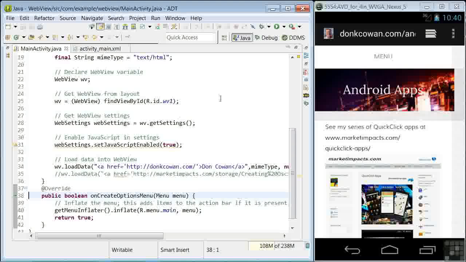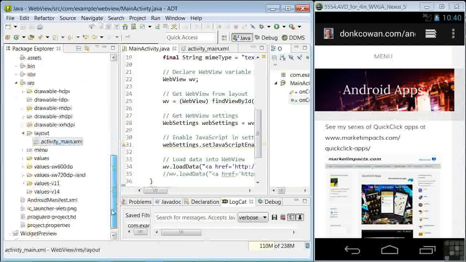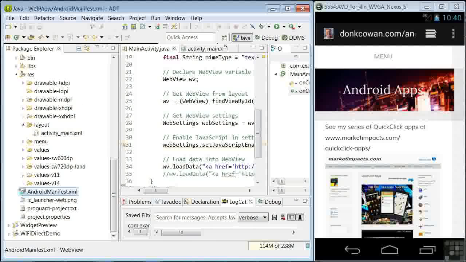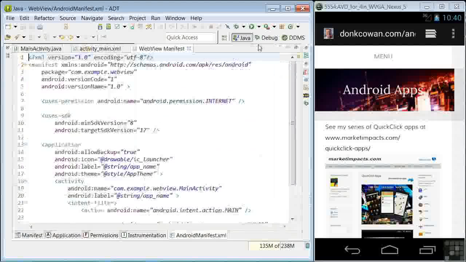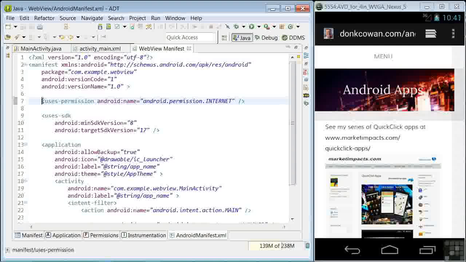And before we leave the app, let's take a quick look at the manifest file. The element to notice here is that you need to include in your app manifest the permission to access the internet with a statement like we see in line 7. So that's a look at a basic use of WebView. In the next lesson, we'll check out an HTML5 WebView.